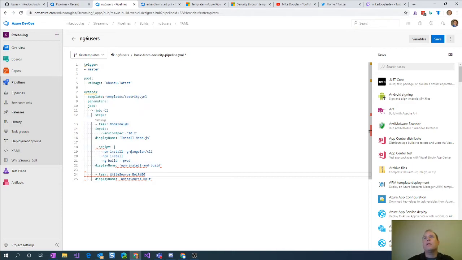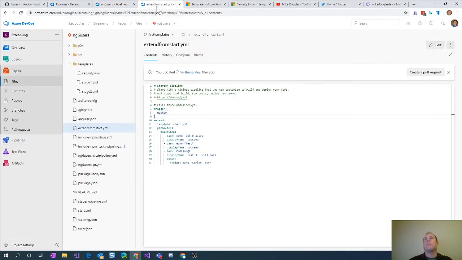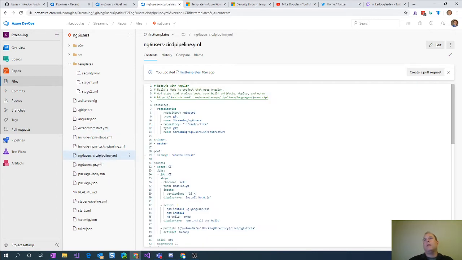Bad indentation. Let's see, stages. I wonder why we need that. All right, so let's go back to our CD here. So we have our trigger, pool, stages, and jobs. But I don't see why we need that.